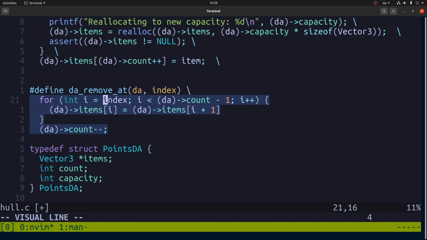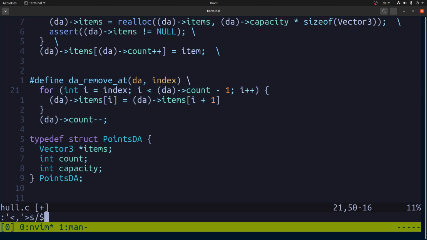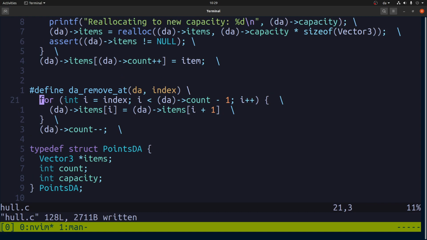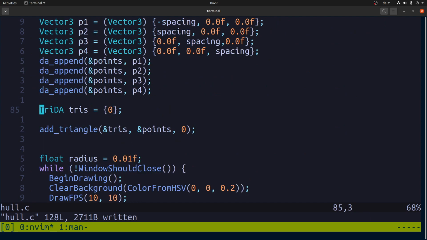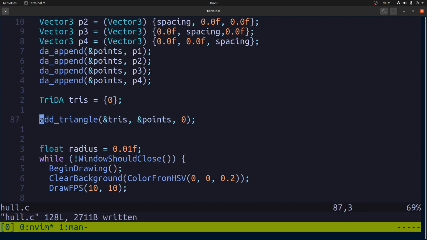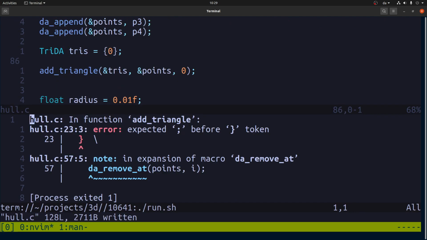This is not a super efficient dynamic array, because every time you remove something, you have to loop over everything basically, but that is probably something we can think about another time. Right, so that should hopefully work. We'll go here and we add a triangle, and let's see if that works.